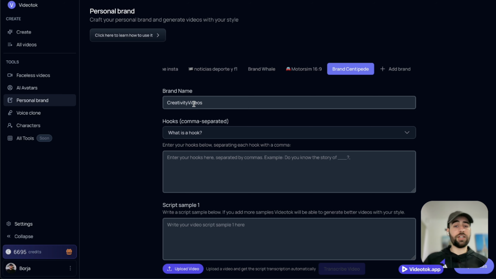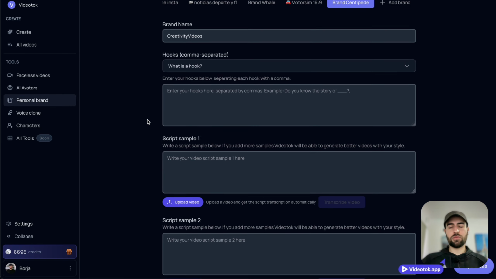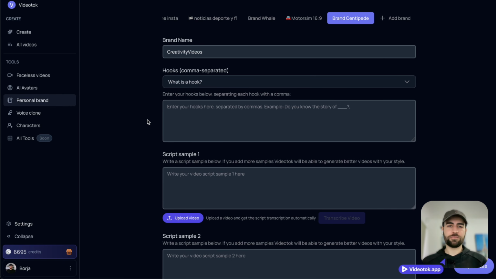Why is this a good idea? Because to be creative, we have to write really good storytelling. We have to write really good scripts. And to have really good storytelling, what I'm going to do is train the AI with scripts that I know are really good, so that when I give an instruction to the AI inside videotok, like, okay, let's recreate a video about Silicon Valley, Y Combinator, or startup stories like Facebook, it will use all the scripts that I gave to my brand, and then it will create a new script in the same style. So this is super useful.